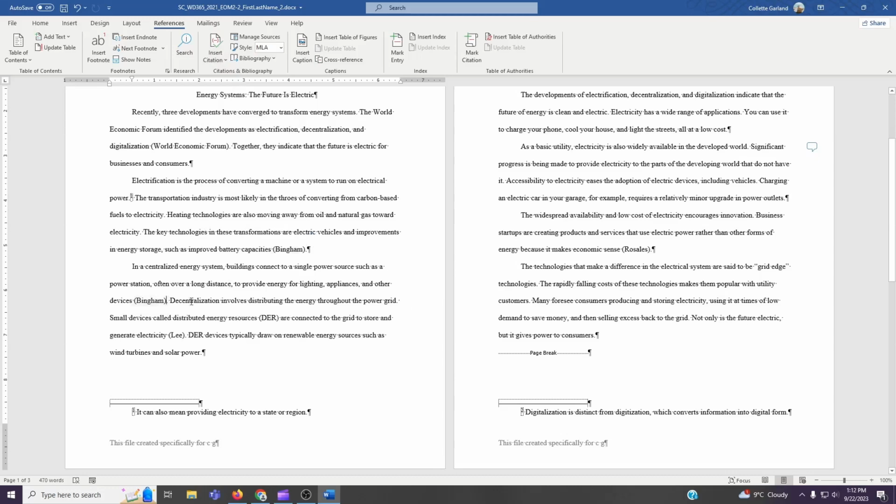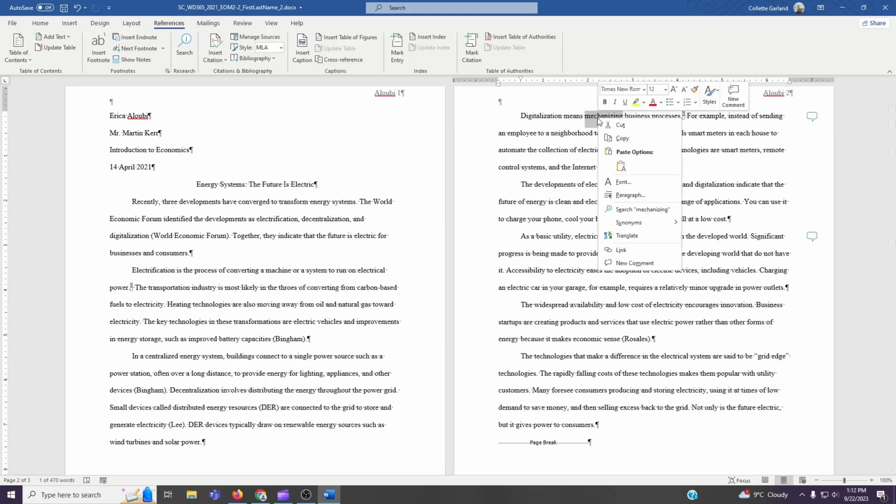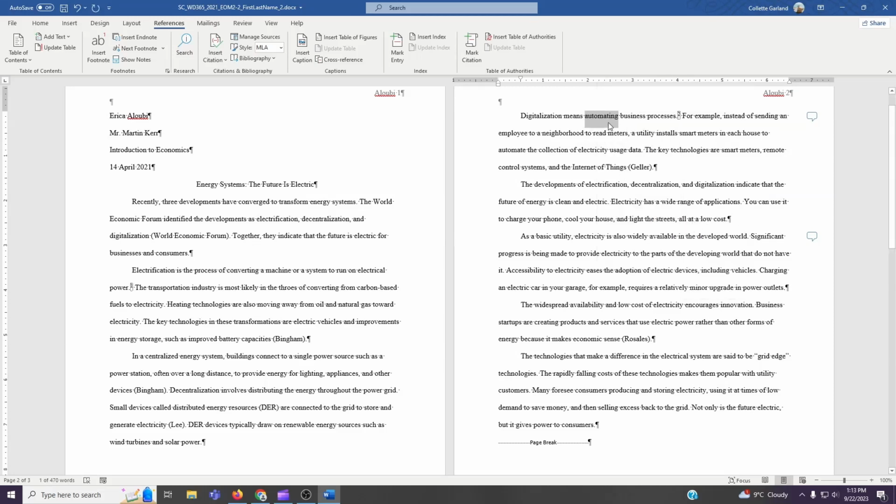Step 8, on page 2, find the sentence, digitalization means mechanizing business processes, which is the very first one here. Replace the word mechanizing with a synonym that begins with the letter A. So I'm going to highlight mechanizing, and I'm going to right-click and go down to synonyms. And the first one there is the one that starts with the letter A, so I'm going to click on that, and it just replaces mechanizing with automating.